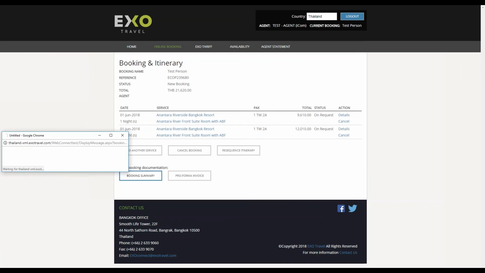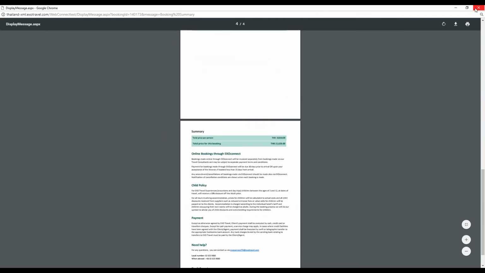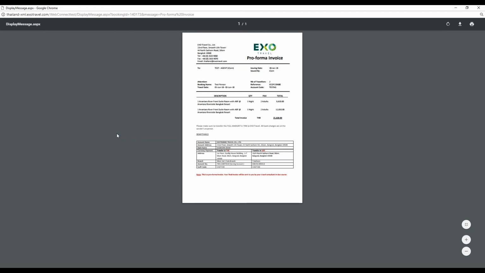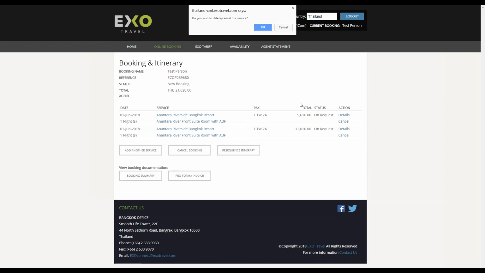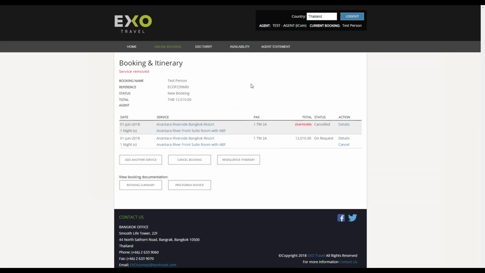A booking summary document and a pro forma invoice for the booking can also be downloaded in PDF format by using the buttons at the bottom of the page. Any service can be cancelled from here, or you can cancel the entire booking by clicking the Cancel Booking button.